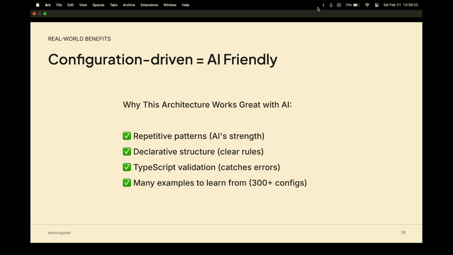Last benefit, for example: the configuration-driven approach is AI friendly. I think everyone knows that AI is quite trendy these days.